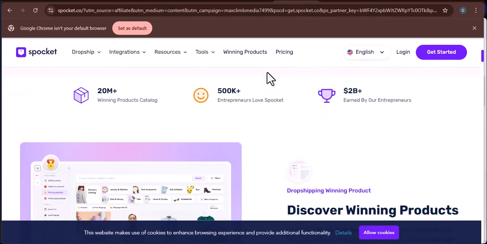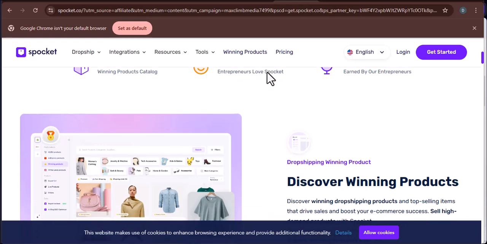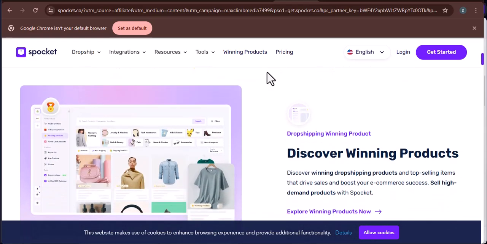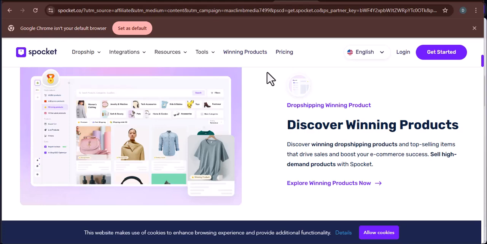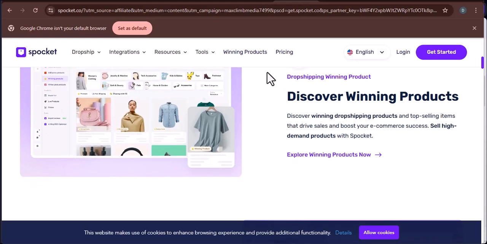Step 1. Sign up for a Spocket account. If you don't already have a Spocket account, you'll need to create one. You can do this by going to the Spocket website and clicking on the Sign Up button.